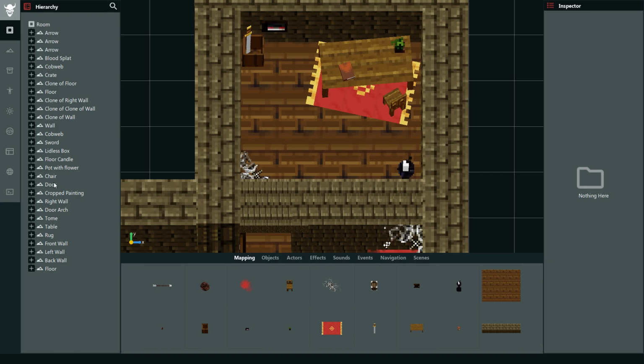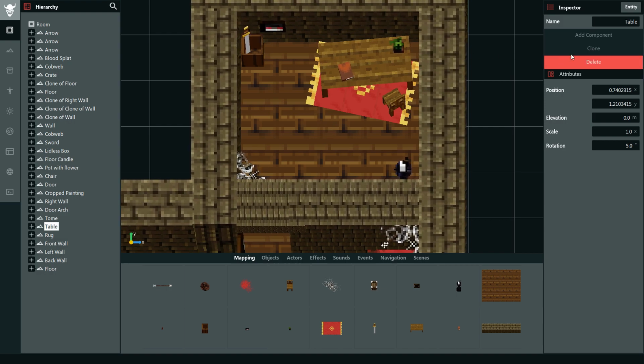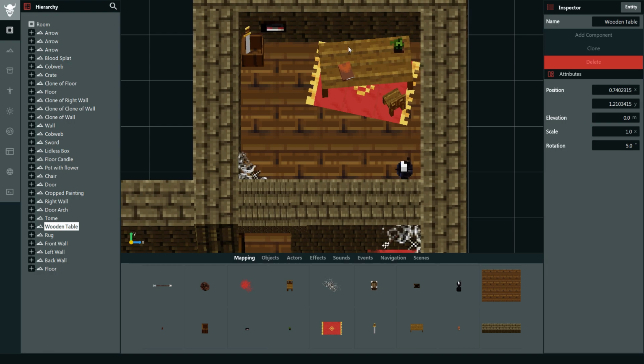For instance, let's take the table right here, right? If you go ahead here and look for a table, we're going to find it here. And if we click it, we're going to get a bunch of options, one of them being to change the name. You can just change it to wooden table, for instance. And it gets updated. And you have attributes such as the position, elevation, how high up the table is, which is pretty important for a sprite stacking engine, since this is pretty much how you control the z-axis. And you of course have stuff such as scale and rotation.